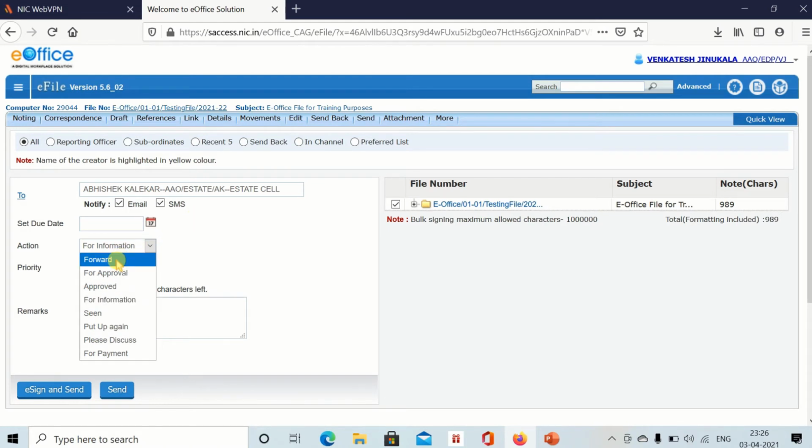information, or whether you are just forwarding it, or for approval, you can select the action from here, and here priority also you can select: immediate, most immediate, and out today. There are 3 options you can select. And remarks, if you want to add anything you can add remarks, and then click on send. When you click on send, the file will be sent to the selected person.